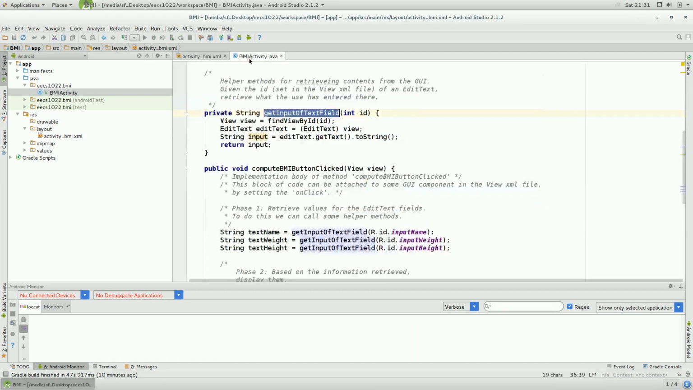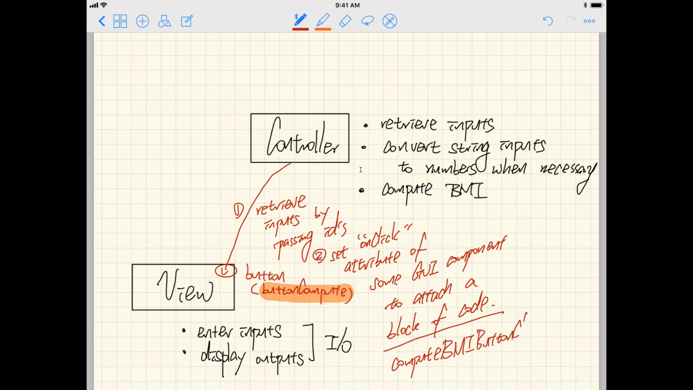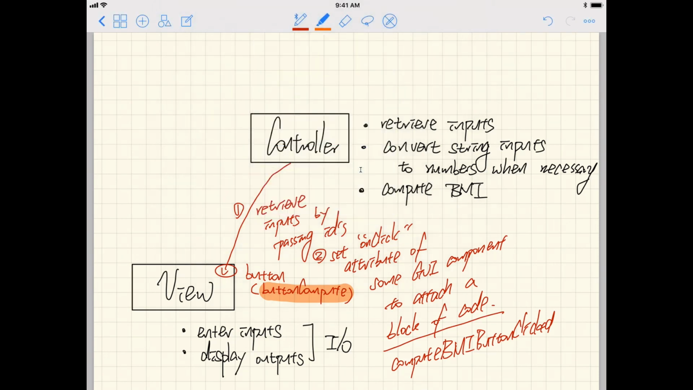Okay, let me show you. Over here, it's called compute BMI button clicked. Okay, and to a block of code, compute. Okay, it's compute BMI button clicked. So that is this particular block of code over here. This particular block of code is attached to this GUI component.